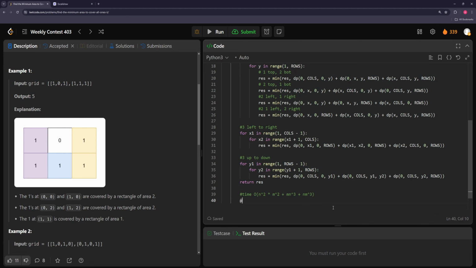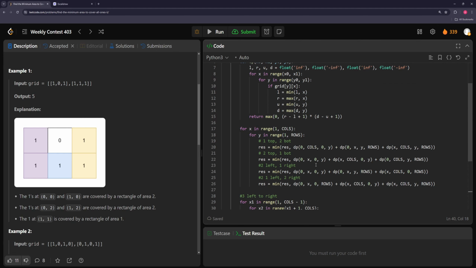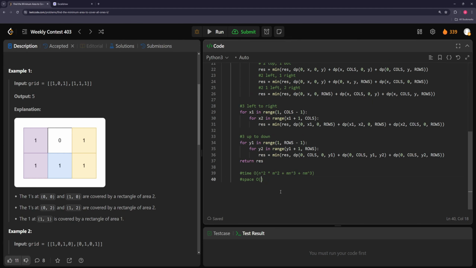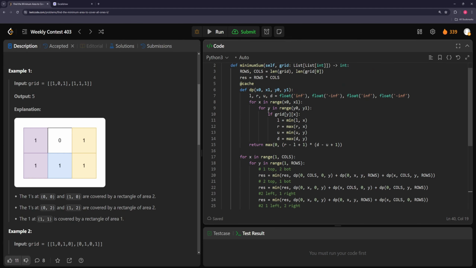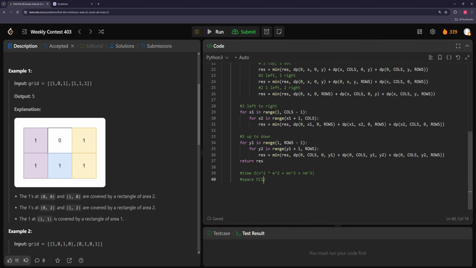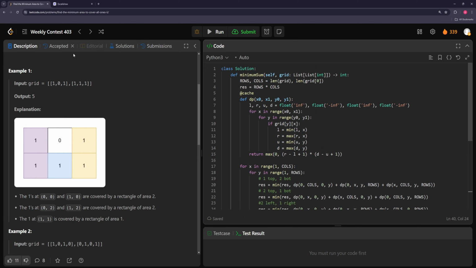Okay, and then space. So did we actually use any space? I don't think so, just 4 variables. Yes, I think just O of 1. Oh no, sorry, we have the DP function, so obviously we have space. So this DP function is going to have space, so it's going to be 4 dimensions. So it's going to be like n squared m squared, I think.